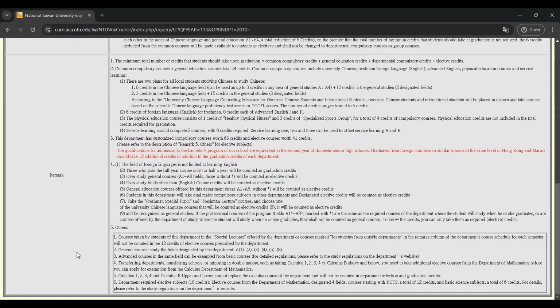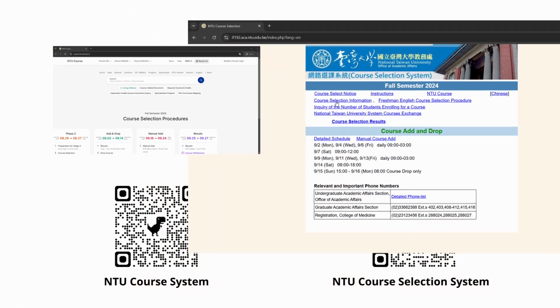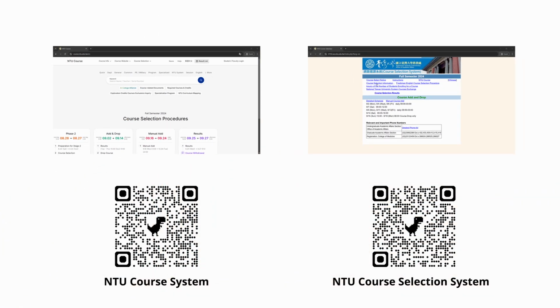There are 2 separate systems you're going to use, the NTU course system and the NTU course selection system. It's kind of confusing, but basically you browse and select classes on the course system, then register for them on the course selection system. The system will do a lottery to determine whether you get the class or not.